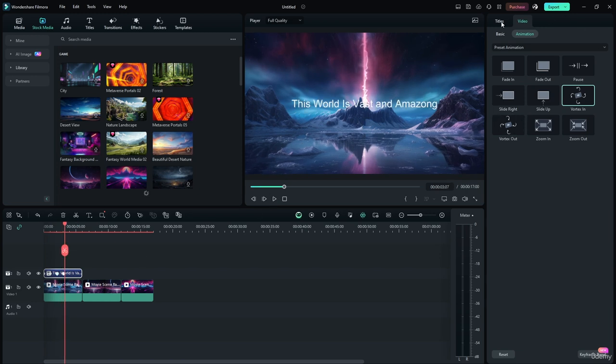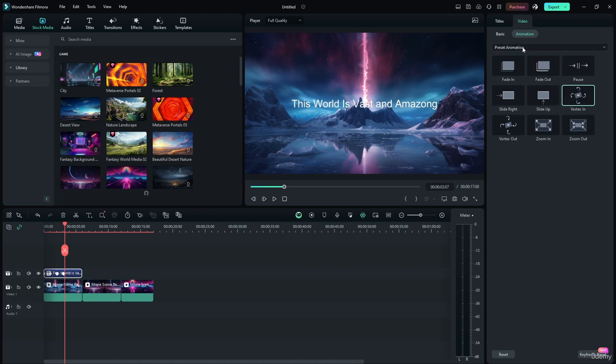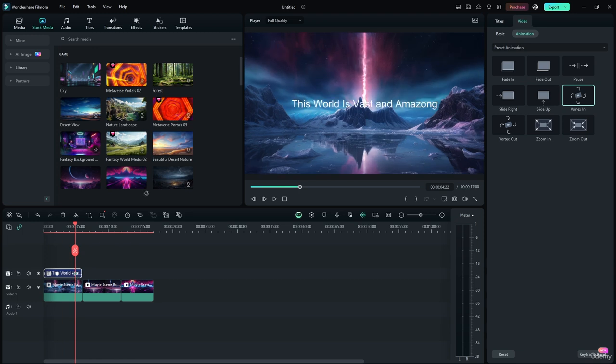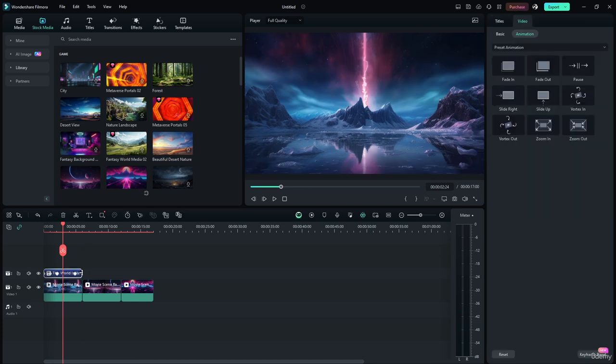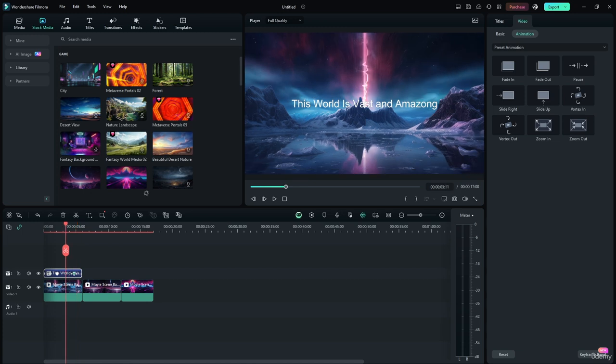Now I'll select this, go to title, go to animation over here. You do not have any kinds of animation, so vortex in, vortex out. Now I can change this vortex out part over here. There you go. Now this text, let me make it so it goes right 6 seconds. Or let me change this to, let's say, 5 seconds. There you go. So let's move this towards the 5-second mark.